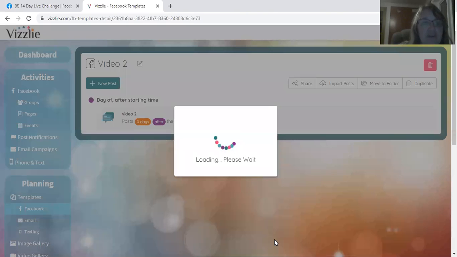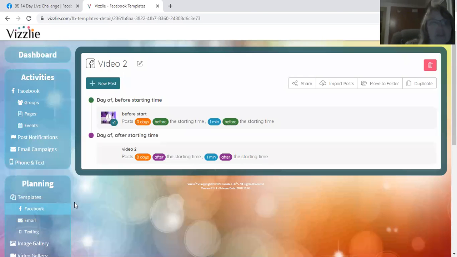So now I have my second post. Now you'll notice where this goes on the list here as I'm creating my template. Since I said I want it to start before the event, it should put it before my, there it goes. And it did, it put it before this post right here. Because look, day of, before start, before starting time. So it's going to go 1 minute before I say this event or party or whatever is going to start. And then my second one is going to go in 1 minute afterwards.